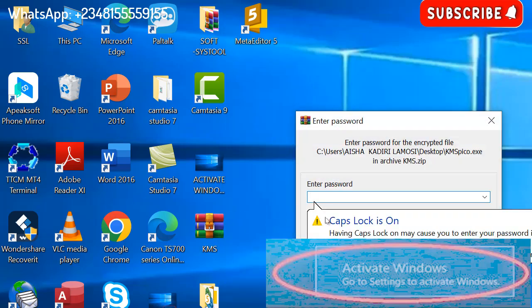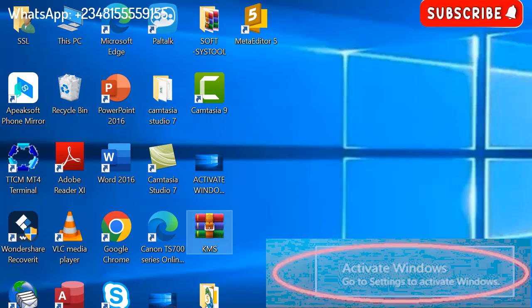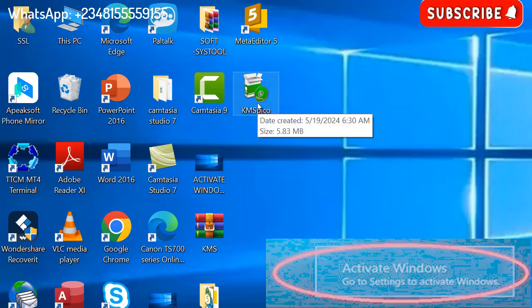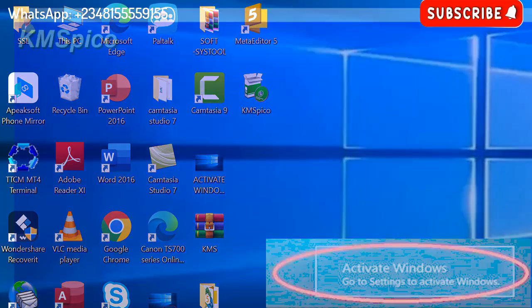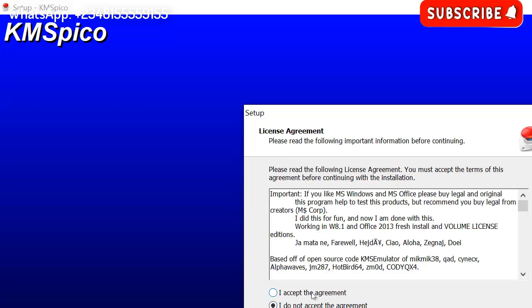I already have the password copied, so I'll paste, then click on OK. Here is the KMS file which we are going to be using. So I will just double click on it to install. You click yes to continue, you click next, next.